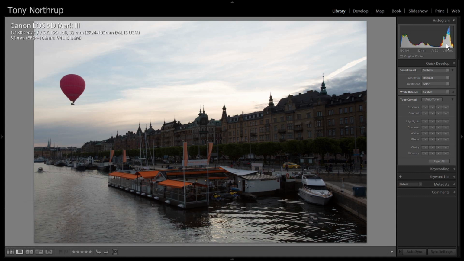Looking at the histogram, you can see the exposure is good. This is a raw file, unedited. The exposure is good. All the data is captured there, but it's not being presented very well.